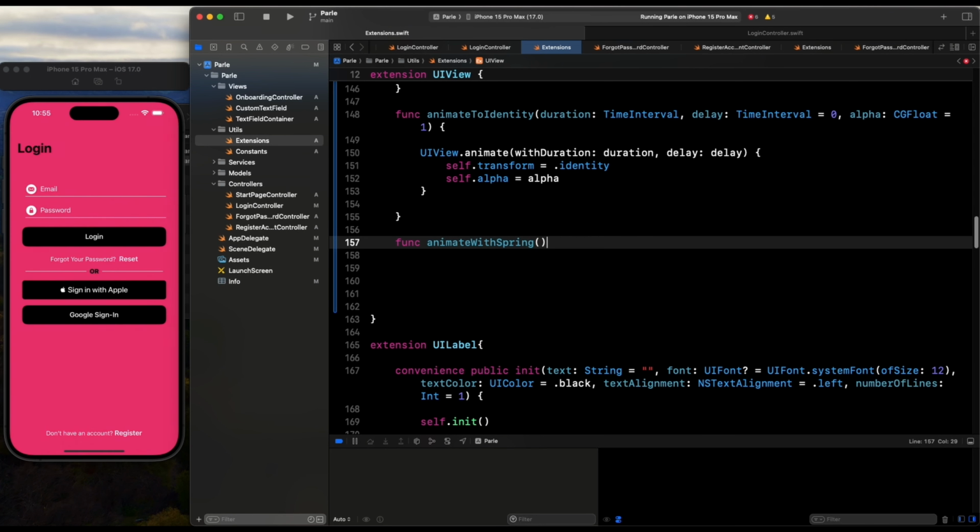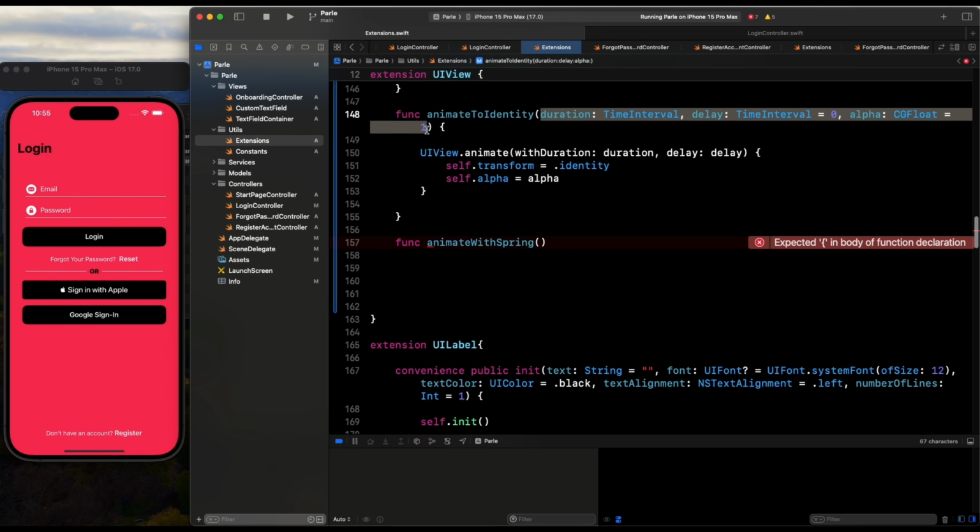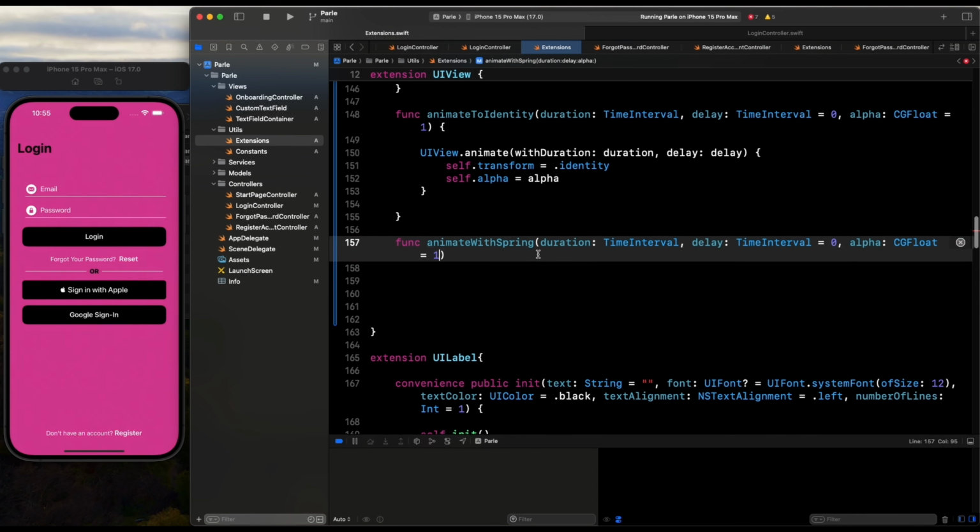And here it's going to take a bunch of things. It's going to take the duration, which is the time interval, the delay, and the alpha, and then it's going to add a bunch of other things, right? So you could come here, copy this, paste this, right? And after this, we are going to also add springDamping. I'm going to explain what spring damping is in a bit. SpringDamping is going to be a CGFloat. Then we are going to say initialVelocity, which is also going to be a CGFloat, like so. And then we're going to put in the alpha. We already have the alpha, right?